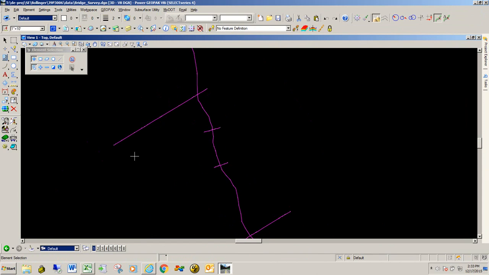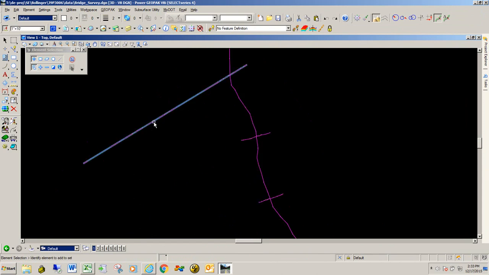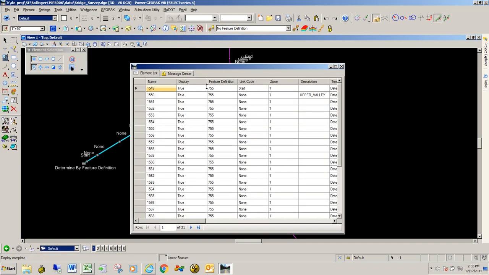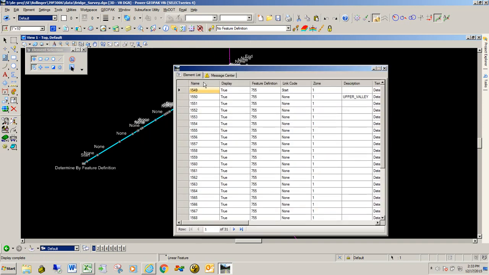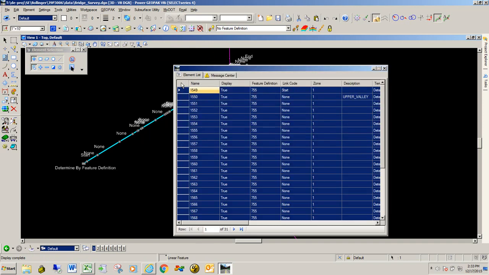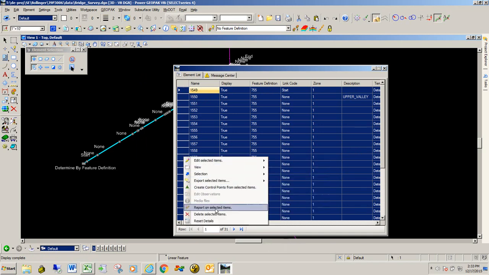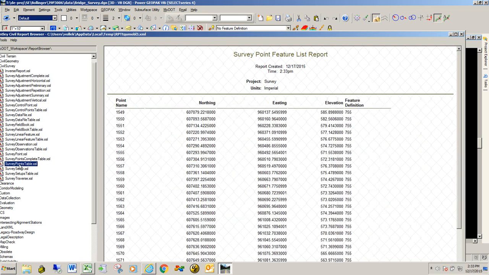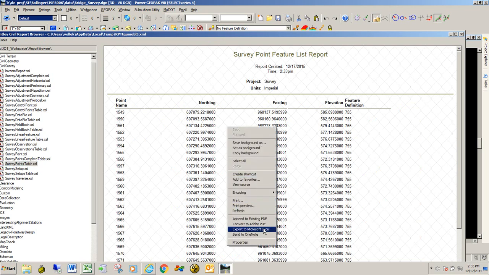I'm going to go up to the upstream valley. Here's the upstream valley. I'm going to hit F4 to flush out all my tools. I'm going to click on the upstream valley, and I'm going to try to get the heads-up tools to pop up. Again, I'm going to slide down to the edit point features. It's going to bring up all the points that make up that upper stream valley. I'm going to click on the top left square, which highlights everything. I'm going to right-click and report selected items again. Again, it brings me up to this one report. I'm not going to use that one. I'm going to go down one to the survey point table. Again, I'm going to right-click and export this information out to Excel.